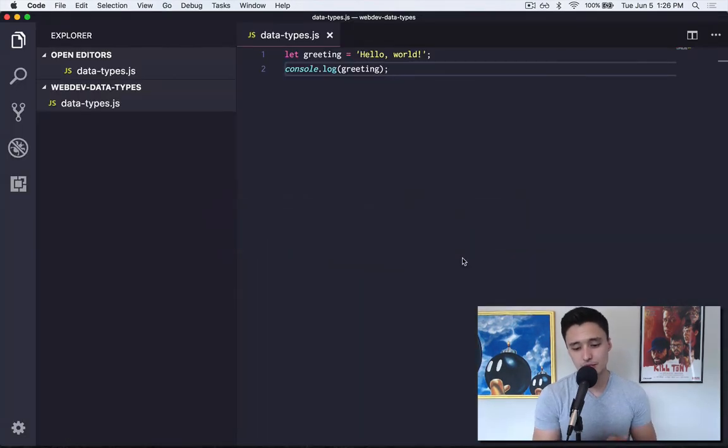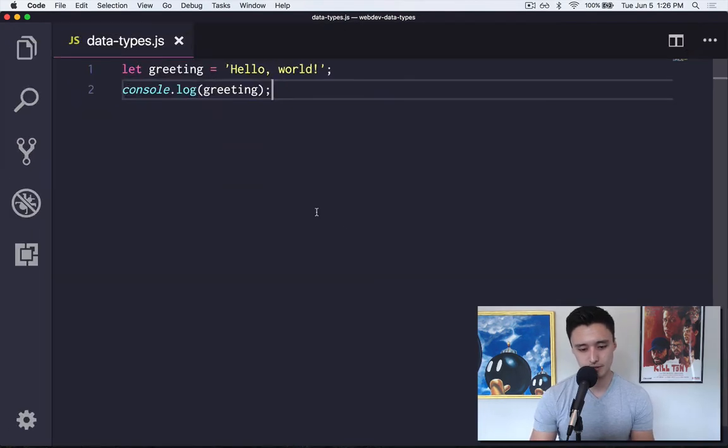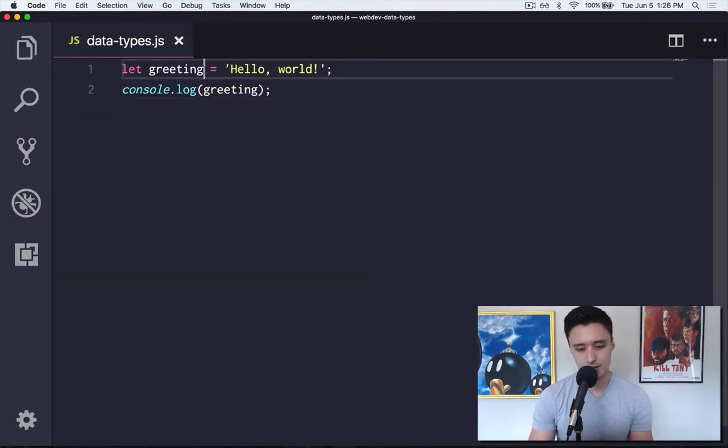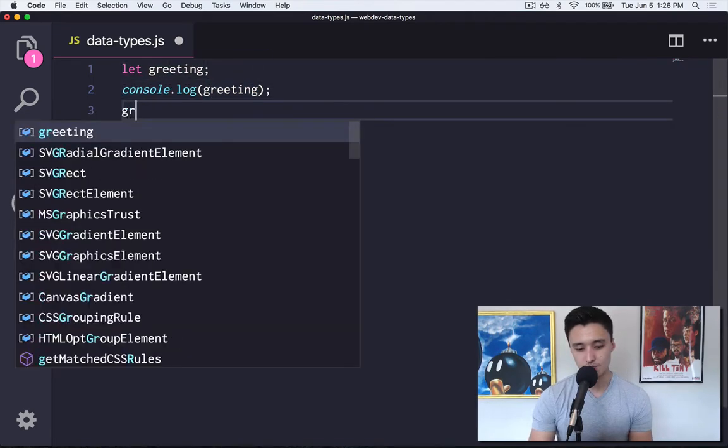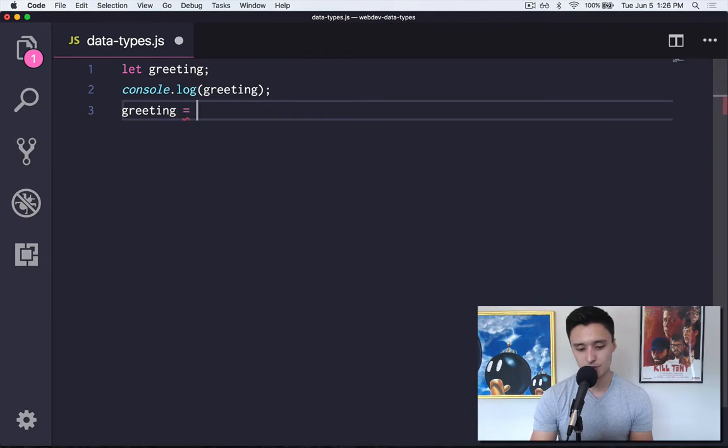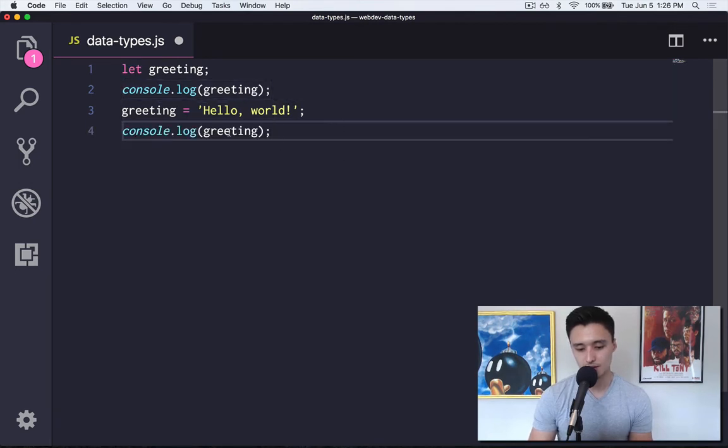Now, it is possible in JavaScript to declare a variable without actually assigning a value to it. So if we go back to our program right here, we can go up here, and instead of initializing a value to it, we'll just get rid of all that. So now we've just declared a variable, and we've specified its identifier or its name as greeting. And then we're going to leave this just the way it is. We're going to do console.log greeting. And then just below that, we're going to actually set the value of this. Then once more, we'll console.log greeting.